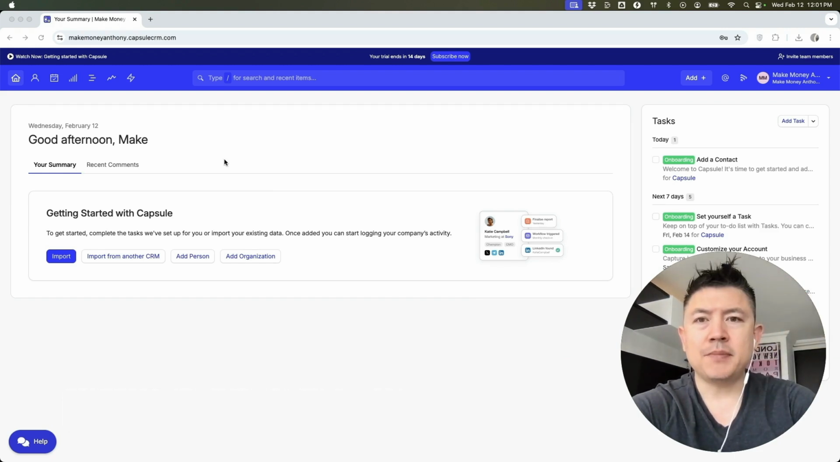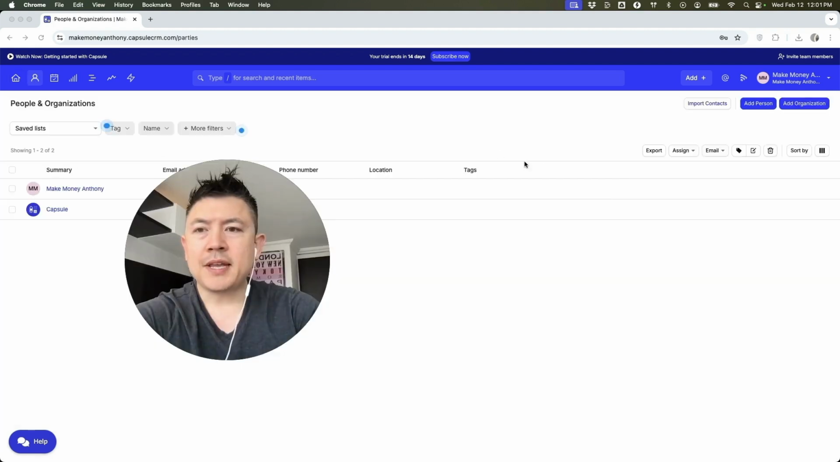I've already logged into my Capsule CRM, and this is the home screen. Now here on the home screen, if you want to go ahead and delete a contact, you're going to click on this little person icon here on the top left. Once you click there, you're going to see all of the different contacts inside your Capsule CRM. You can see I just have these two. And in order to delete one of these contacts, all you're going to do is click the little box next to their name. So right here.